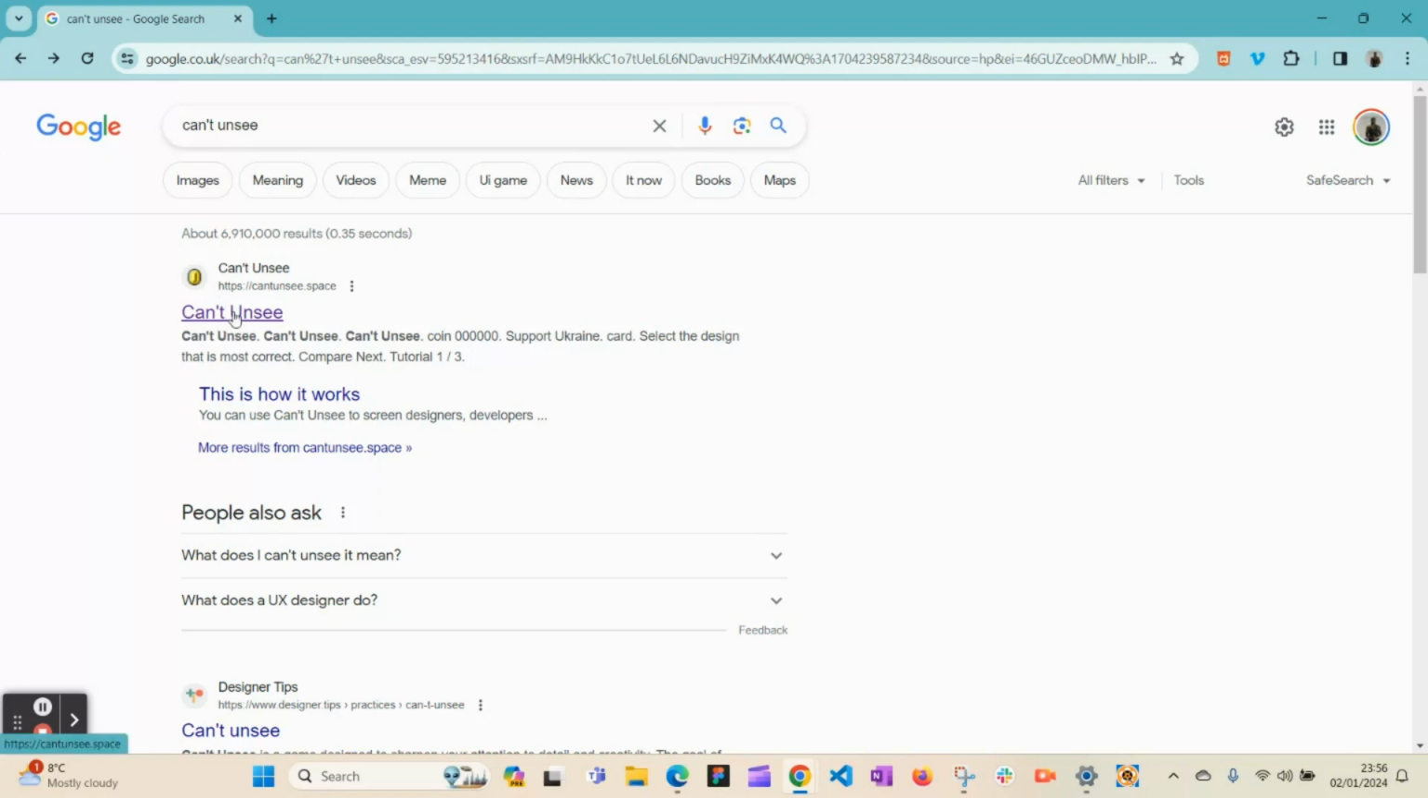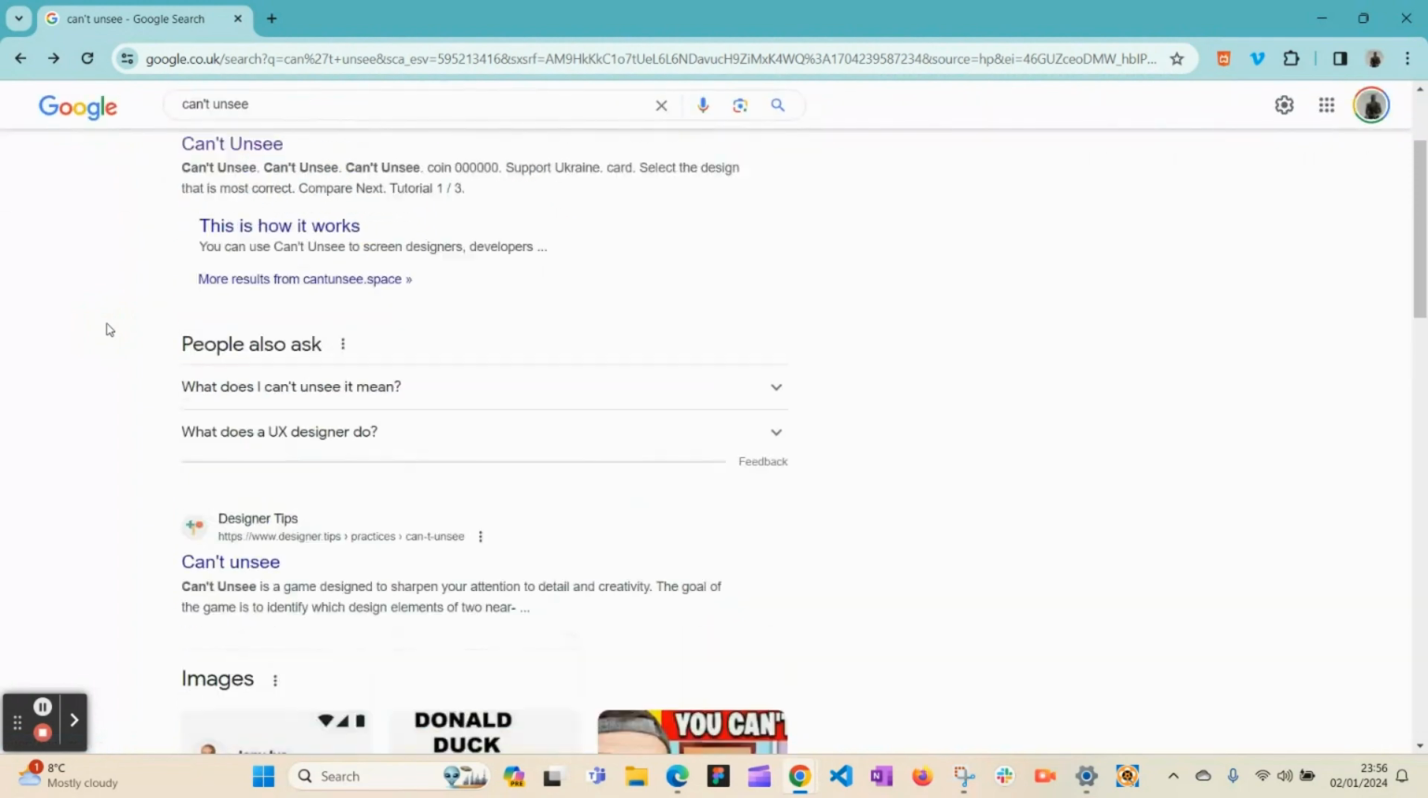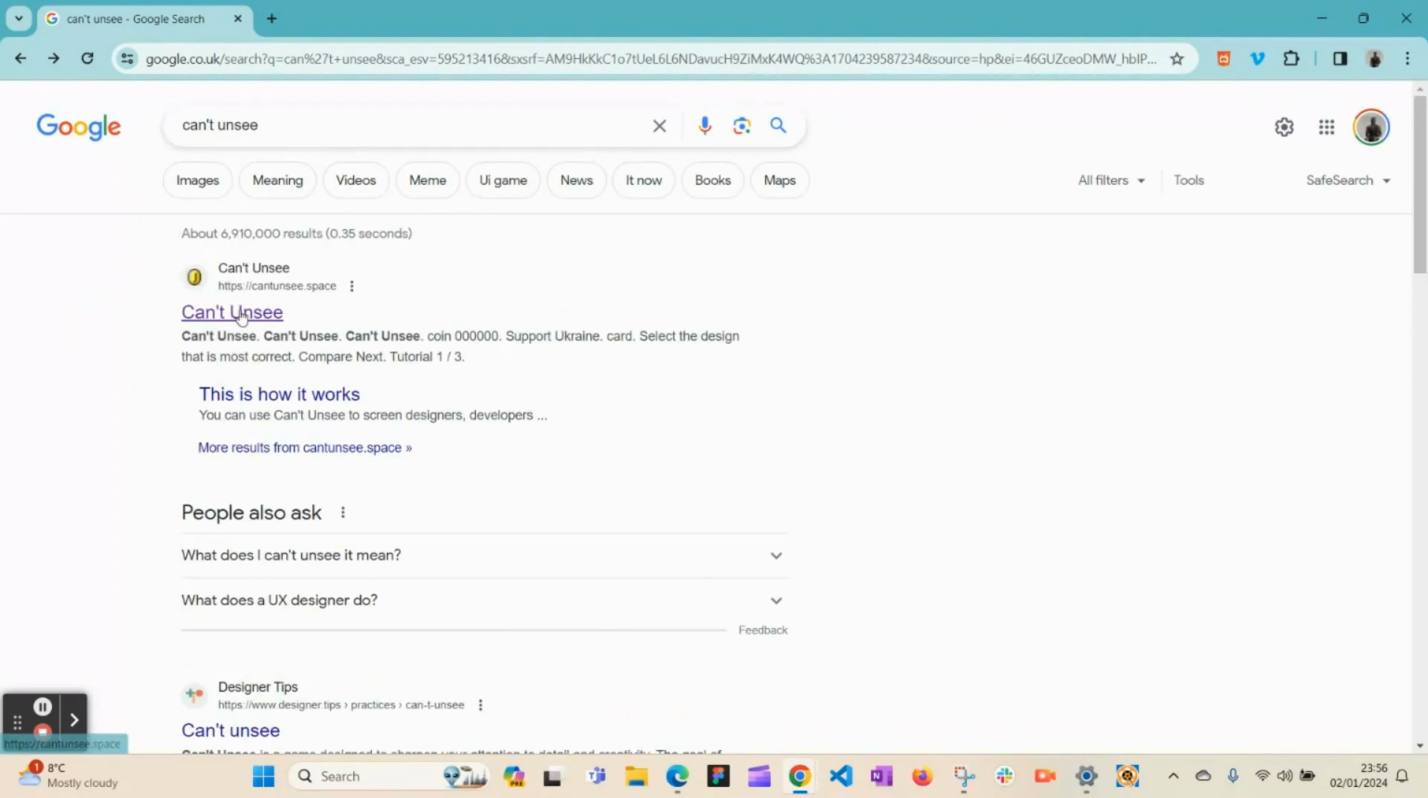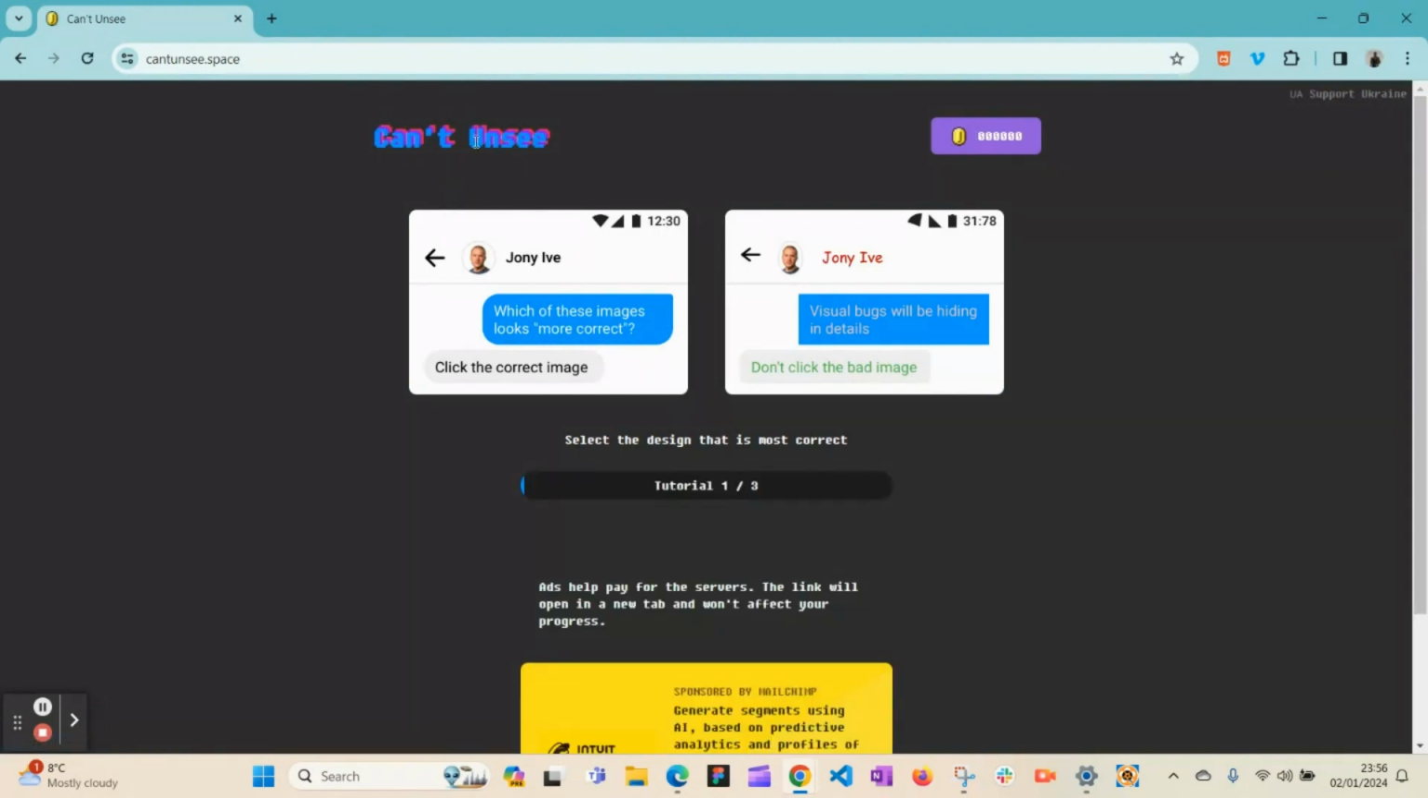In this video, I'm going to show you a resource that allows you to see the difference between good UX design and bad UX design. Just go to this website, can'tunsee.space. Let's click on it, and as you can see from the beginning, these are simple examples if you want to learn design and get better at UX and UI design.